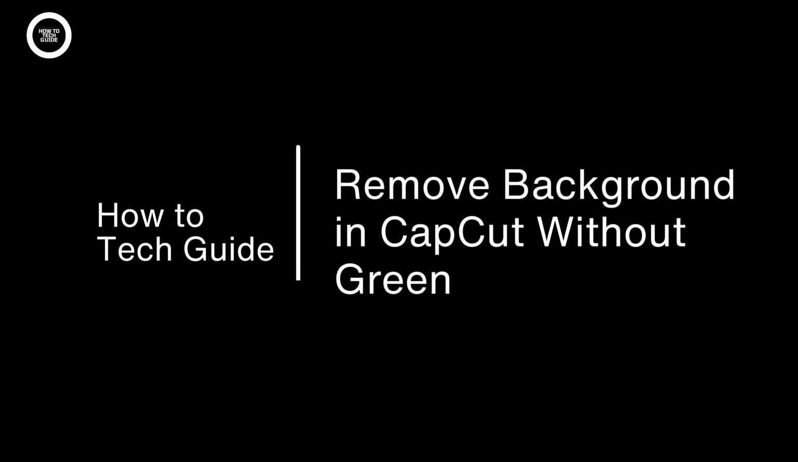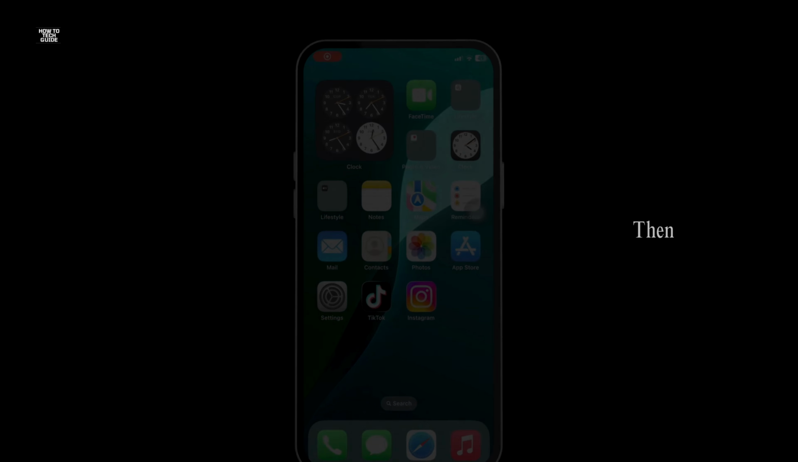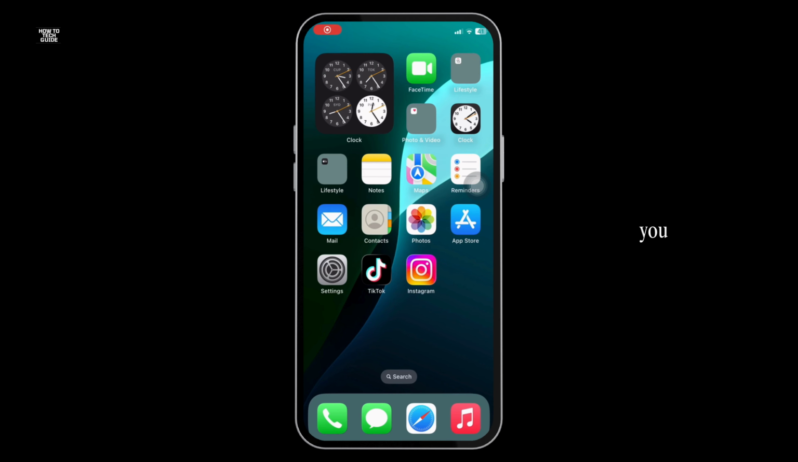Want to remove background in CapCut without green screen? Then you're on the right video. Today I'll be showing you the step-by-step process on how you can fix this issue.